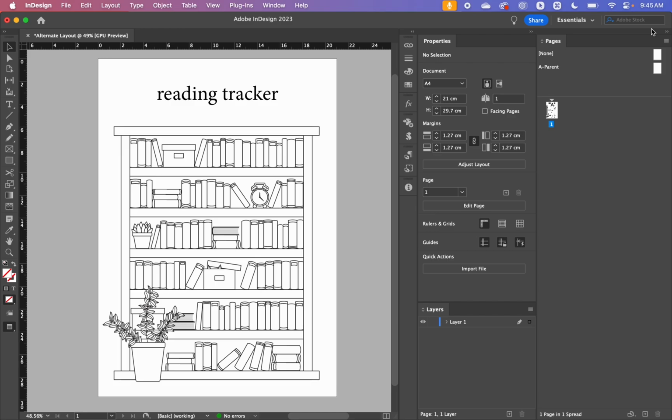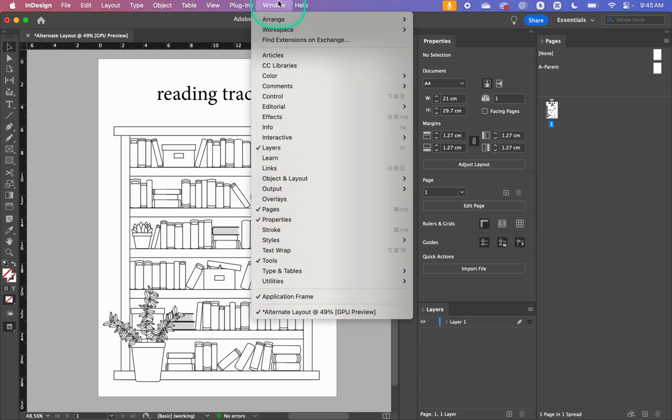Hello, hello. Today I'm going to be showing you how to automatically resize a planner or a template you've made in InDesign using InDesign's alternate layout features. The only panel you're going to need open for this tutorial is the Pages panel here. To get that open, just go Window at the top here and then find the Pages option.